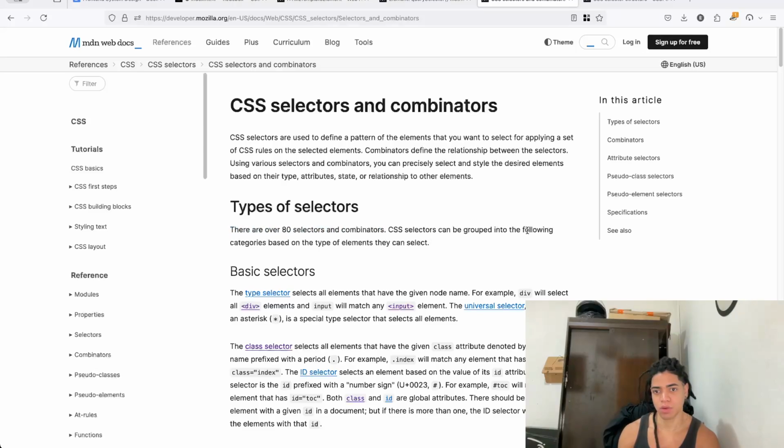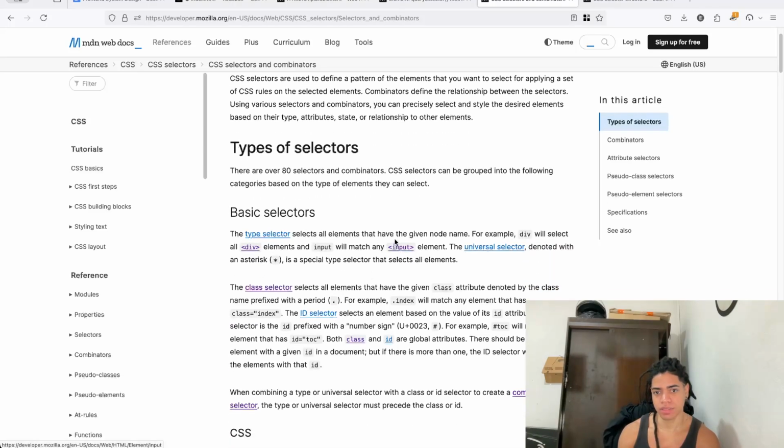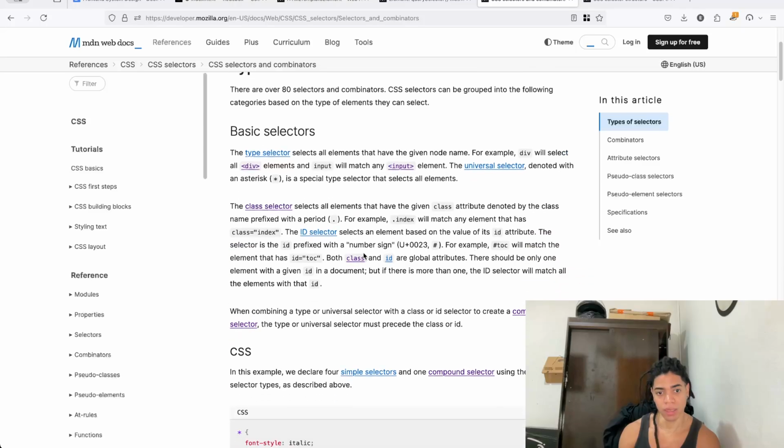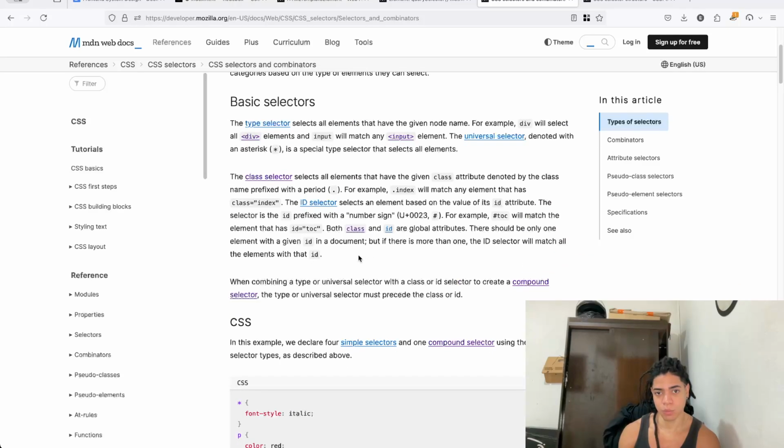CSS selectors can be grouped into the following categories based on the type of elements they can select. The type selector selects all elements that have the given node names. For example, div will select all div elements, and input will match any input element. The universal selector, denoted with an asterisk, is a special type that selects all elements. Class selectors select all elements that have the given class attribute, denoted by a dot followed by the class name. Okay.